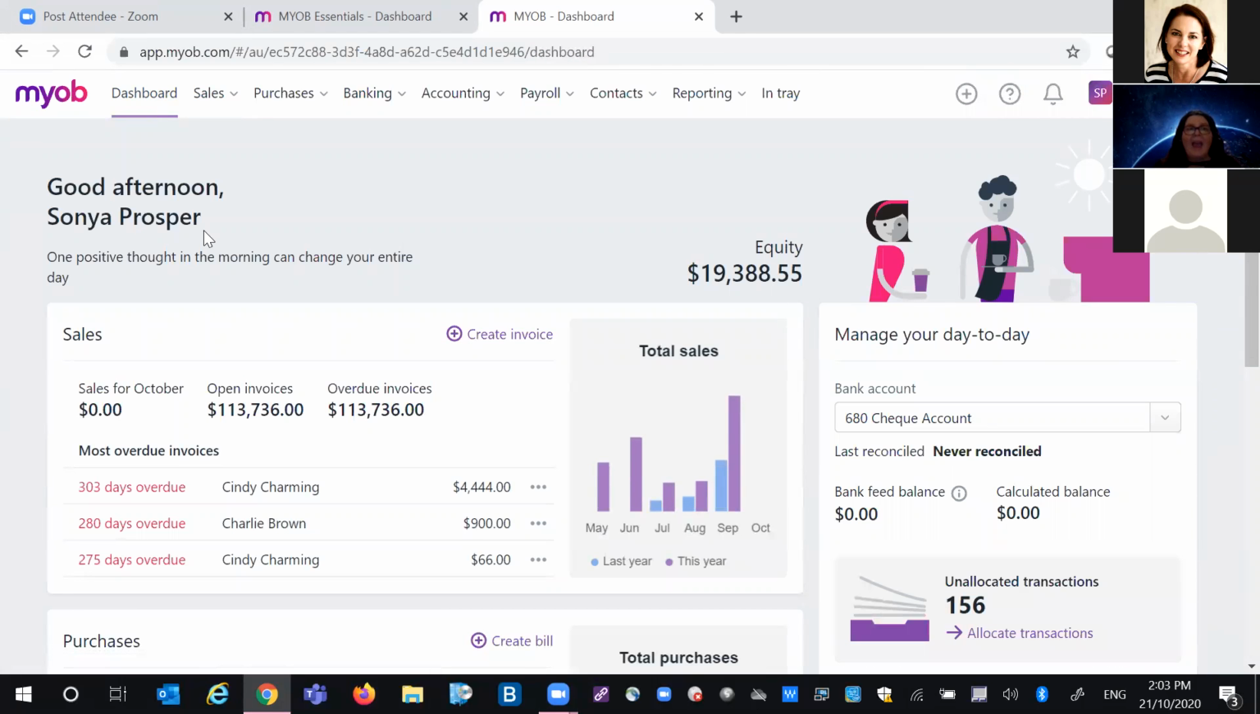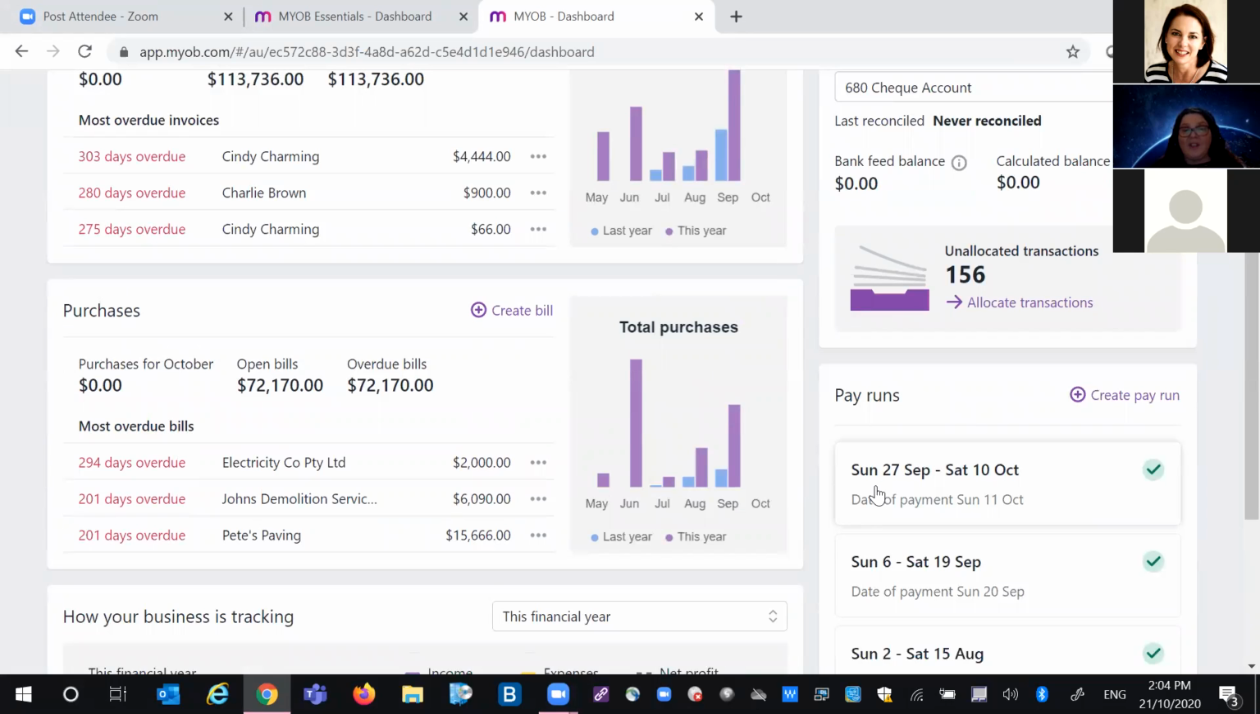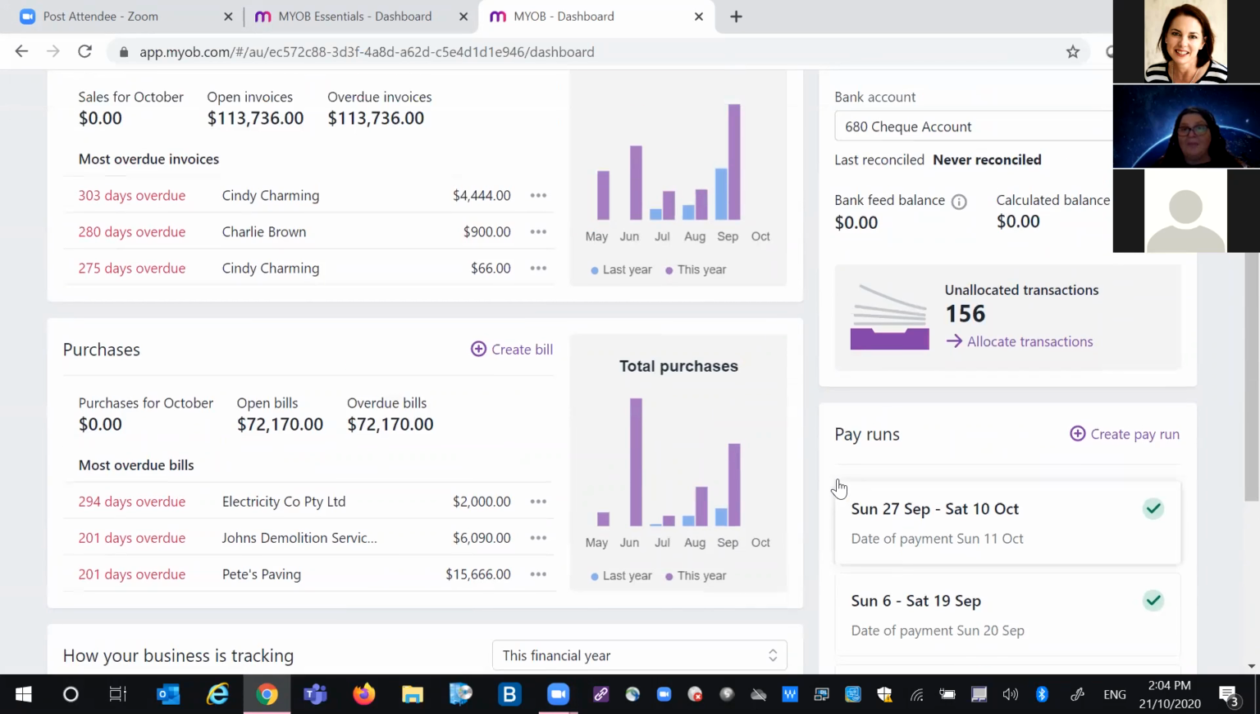Okay. And we tend to give you this nice little affirmation every day. And surprisingly, every morning that I do read it, when I open up my MYOB file, it makes me smile and just reflect for that moment. That's really our dashboard. So lots of new features there for you to have a look and a play with.